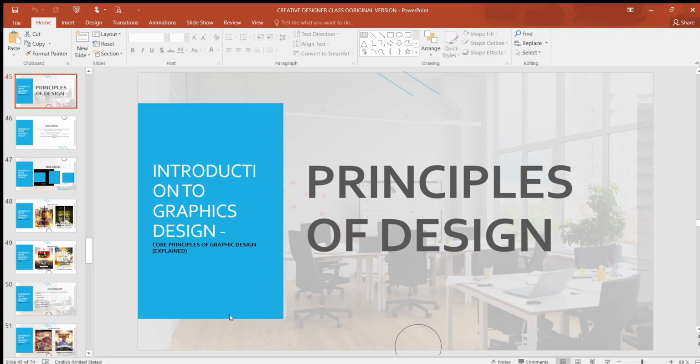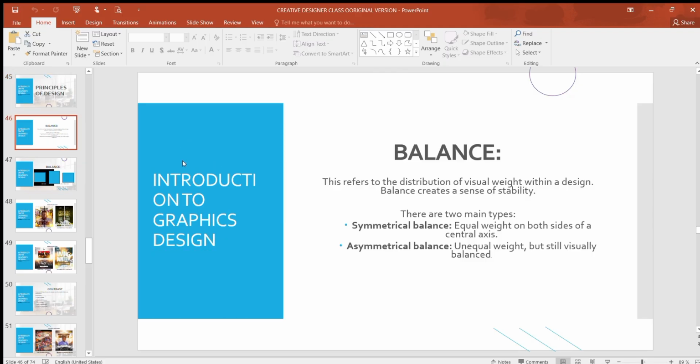Welcome to day 3, where we are going to talk about the principles of design. As I've said, these are the principles, the standards, and ways you put your elements together to achieve communication. So without further ado, let's go straight into it. The first of it is balance.